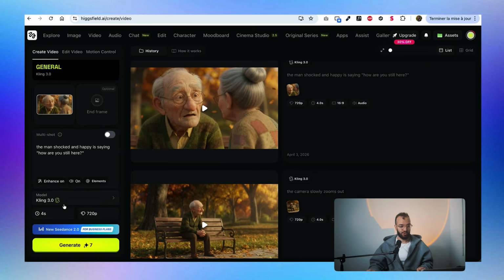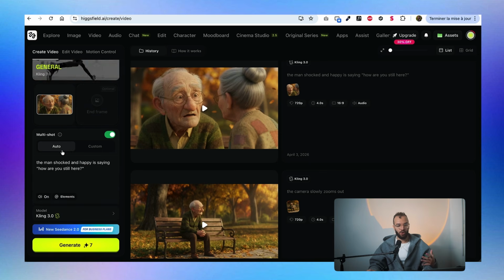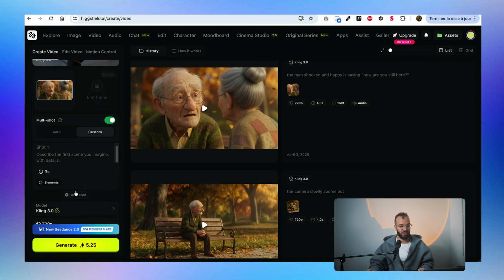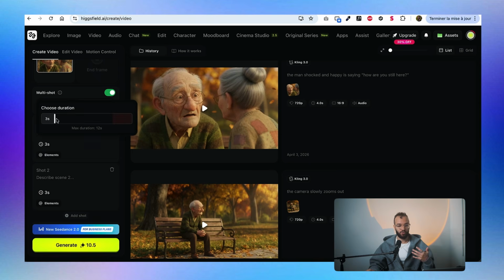So to use it when you use Kling 3.0, as you can see, you have the multi-shot function and you can just toggle in here. You can just leave it in auto, what I like to do, or be even more custom and select each shot and describe each shot that you want. As you can see, you have a shot 1 here. You can add different shots and also select the duration of each shot.